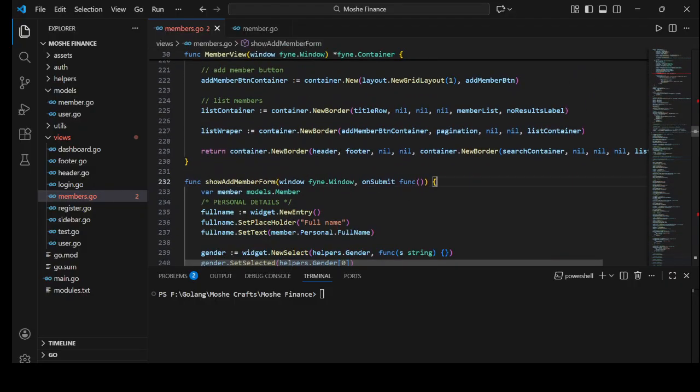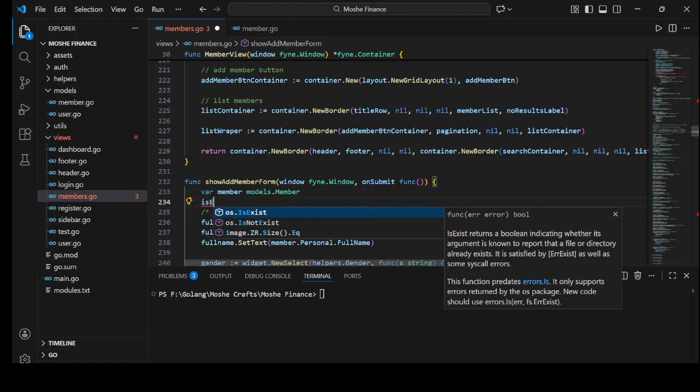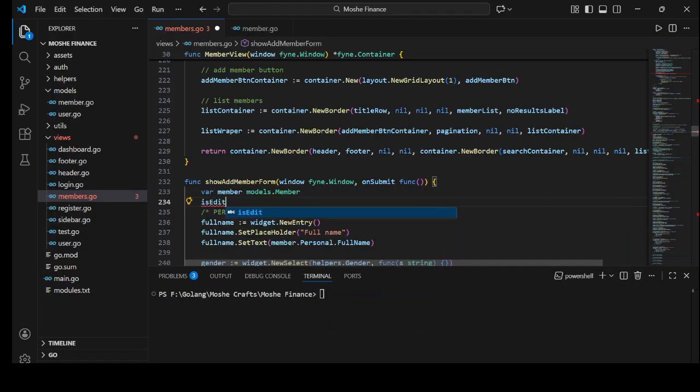I have to define it up here. Because I'm using the same form for adding and existing.